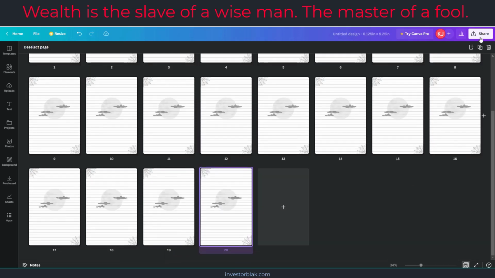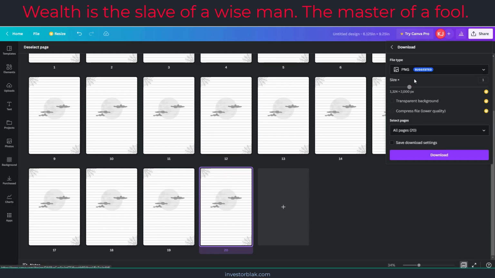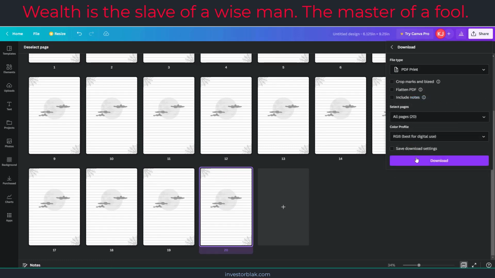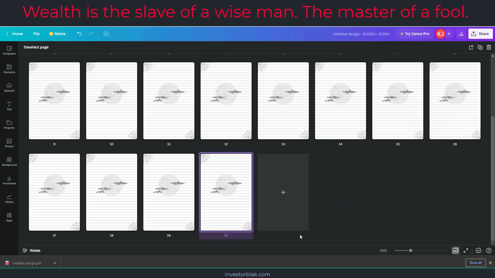So I want you to download this. Click on download, change this to PDF print, remember, download. So once you've downloaded that, then you can now duplicate this 5 times to get 100 pages.